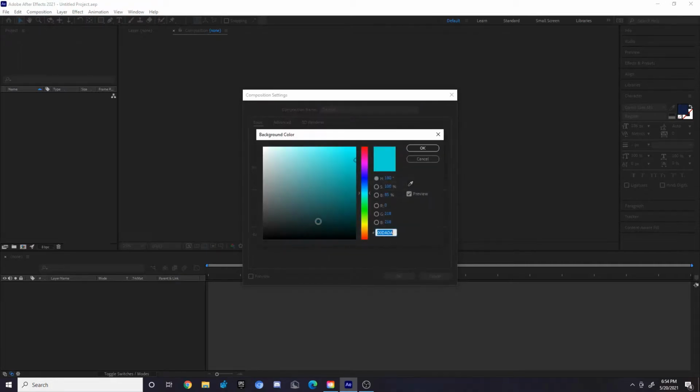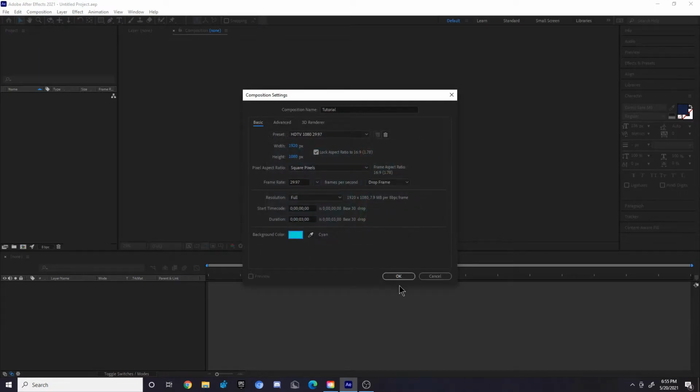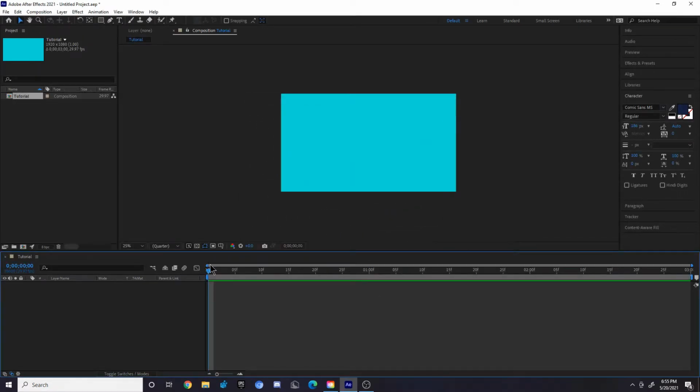Then go to background color. You can either drag to find a color or type in a hex code. I have a hex code for this video, this color. I'm gonna hit OK and then OK again. So now we got this screen here.